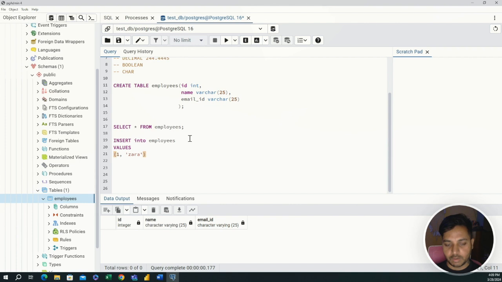Then I say comma, and the email ID, which is going to be Sarah123 at gmail.com. I also need to enter this inside quotes, because the email is also a kind of text, as you can see from the data type. So I just type the quotes sign, and now I can close this statement. If I want to add more records, I can give a comma and add more as well.